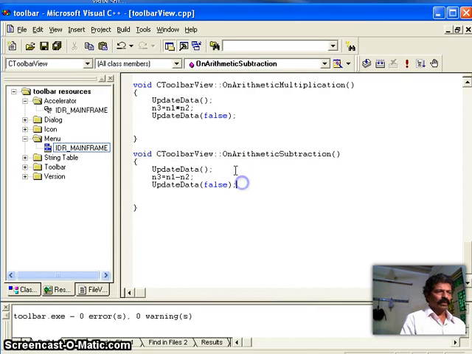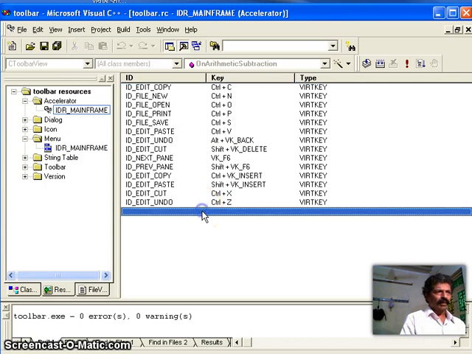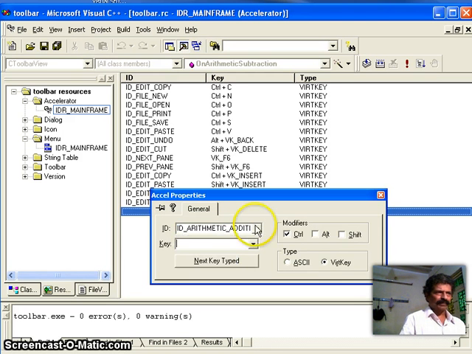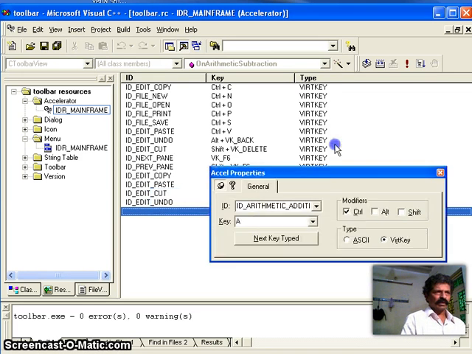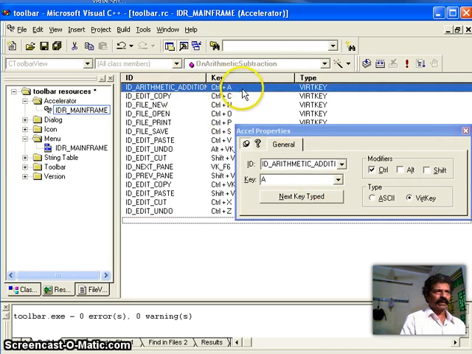In order to include the accelerator keys, again select the resource. In the accelerator, select this table and double click an empty area and select the ID which you have created, ID arithmetic addition. Now I pin this. Now what I want, already the Control key is selected. I want whenever the character A is pressed, this is to be executed. Therefore I select enter. Therefore you can see that one menu item is added.